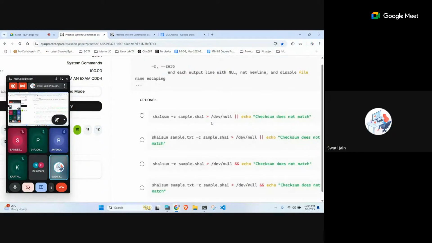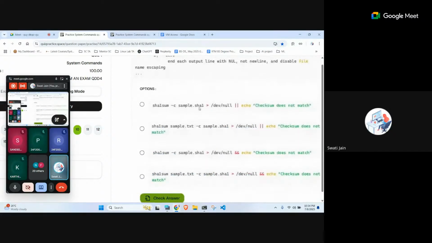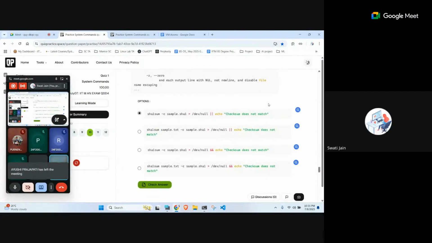Coming to these two, it says if it is executing successfully, I do not print anything, but in case it is not matching, it will print checksum does not match. So obviously this is the OR command, this is the AND command. In the OR command, if the first command executes successfully, the second one will never execute. So if it is matching, -c will check, and if this is executed successfully, then the second command will never execute. If the match fails, then you will print that the checksum does not match. But in the case of AND, if the first command executes successfully, then the second command will also execute. So I do not want to print this if it is matching. I want that if it is matching, I do not print anything else. So this should be the answer.